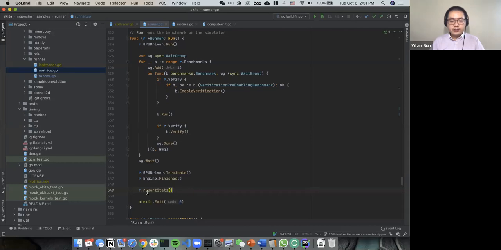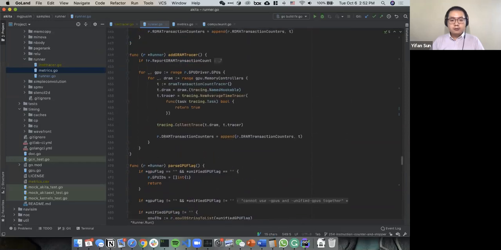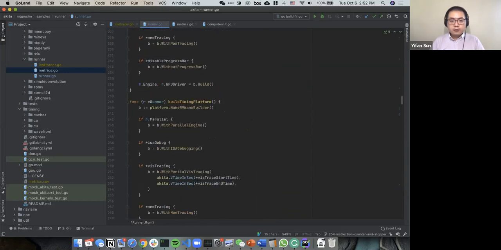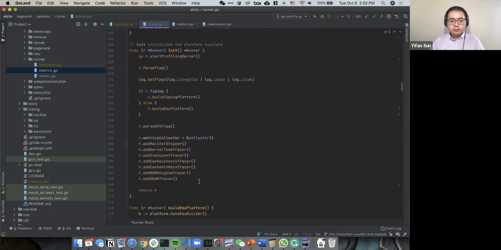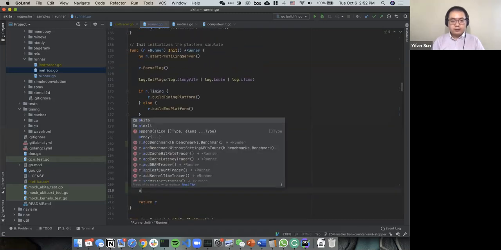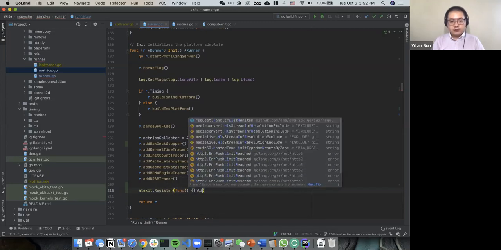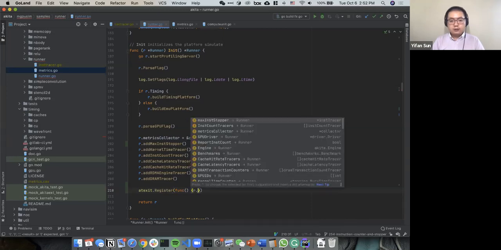So what we can do is change this function, and we register this function with the @exit library so that it can be called when this @exit is executed. So we're going to comment it out first. Then let's come back to the initialize part. Okay, so we're going to register it at exit.register. Register, we can actually directly call a function, which is r.report stats.